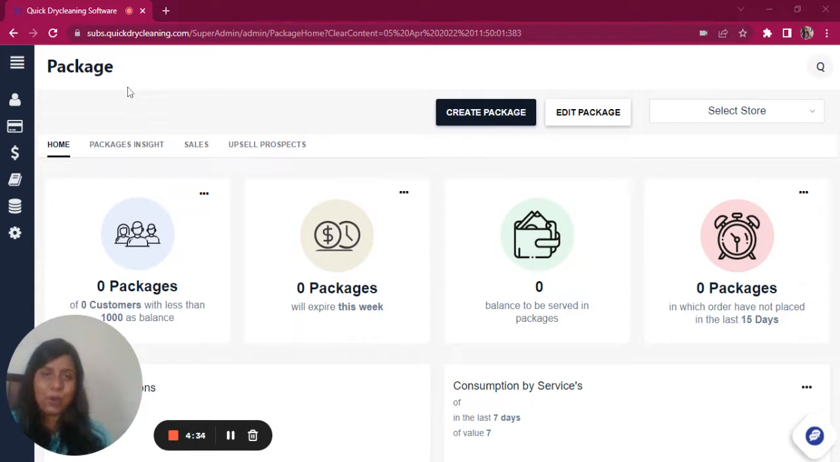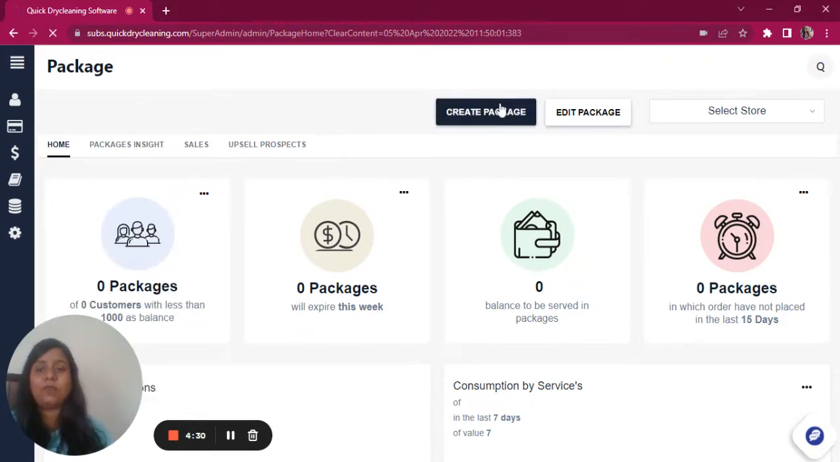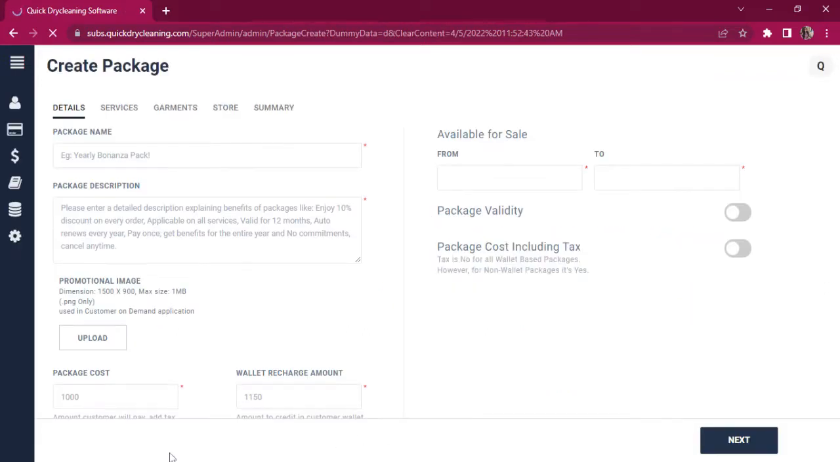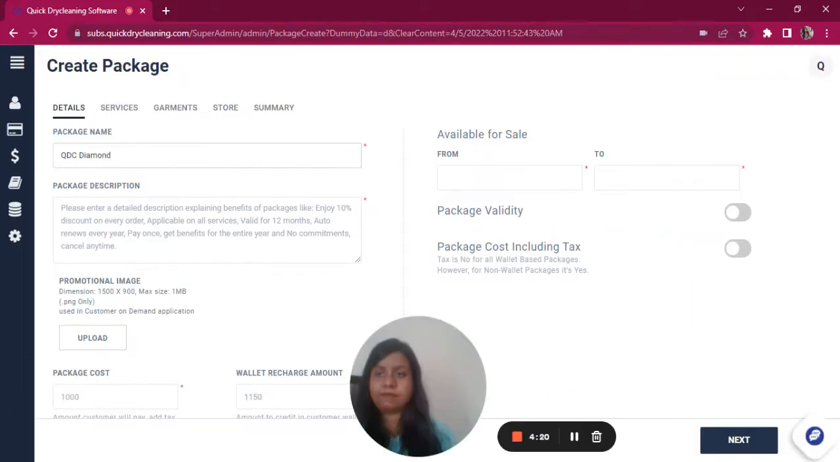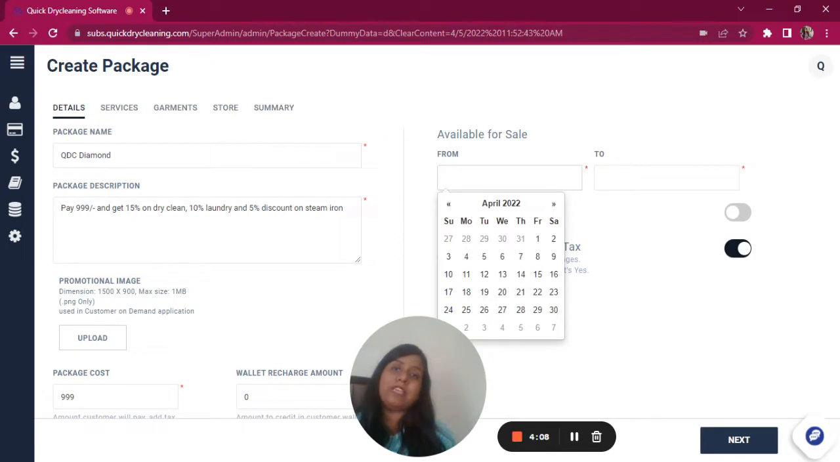Let us understand how. To begin with, at the super admin, click on package and go to create package. Mention the description of the package so that the customers can understand it better. You can also upload an image. Mention the package cost. The wallet recharge amount would be 0. Choose the date from which the package will be available for sale.